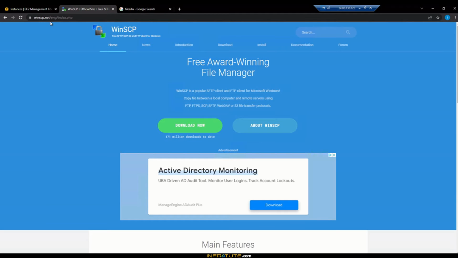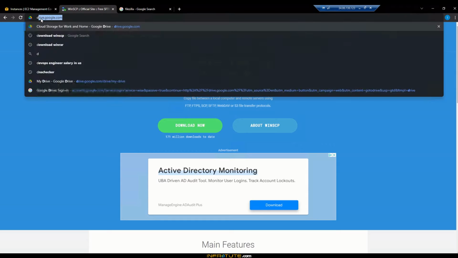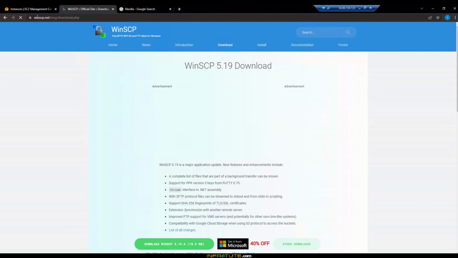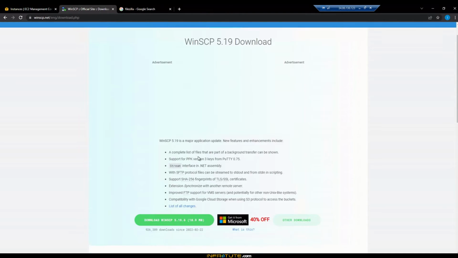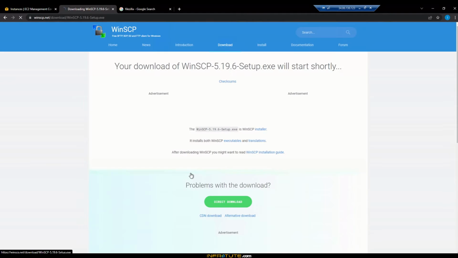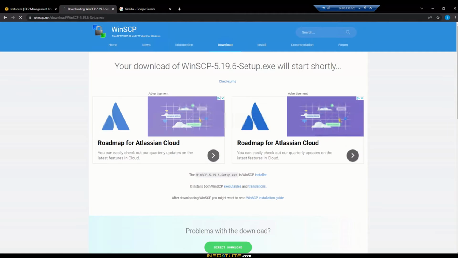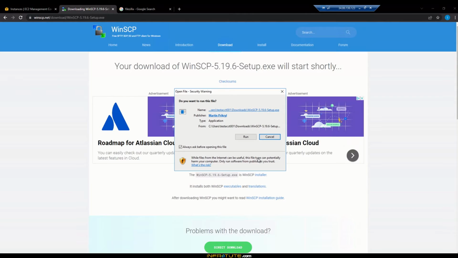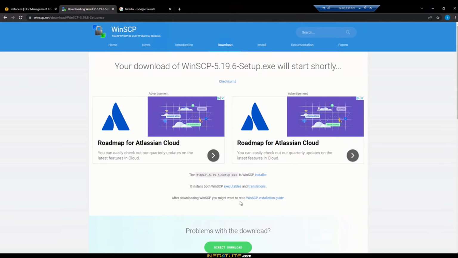First, you can just type in download WinSCP into your browser and search for it, and you should be routed to this website winscp.net, and you should be able to see the latest WinSCP version here for download. Click on it and download the setup file, and once it is downloaded, go ahead and install it. Just give it a few seconds there. All right, so let me run this now.